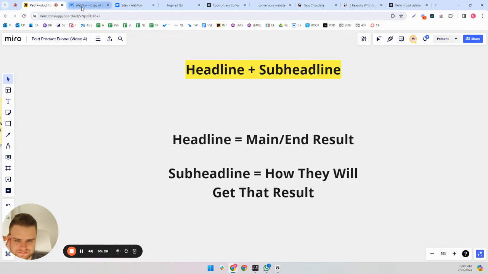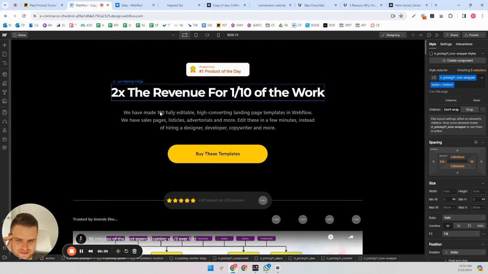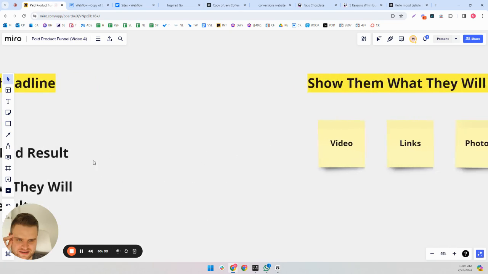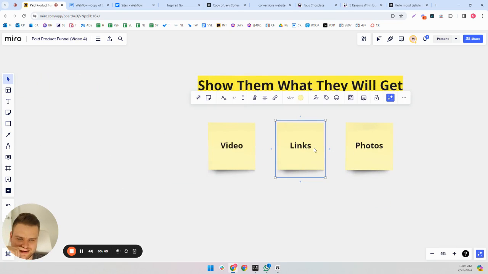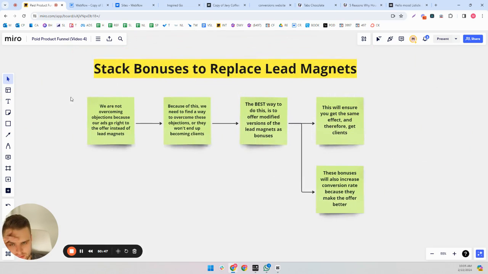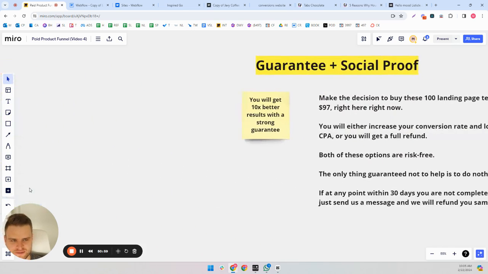Your headline and subheadline: your headline is going to be the main result that they're going to get, and the subheadline is going to explain how they get that result. Don't be shy. We don't need to trick anyone here. Show them videos of what they're getting, links to what they're going to get, or examples, and photos of what they're going to get. We want to stack these bonuses to take the place of lead magnets and get the same effect, but it's also going to increase your conversion rate because now it's a better offer with the bonuses.